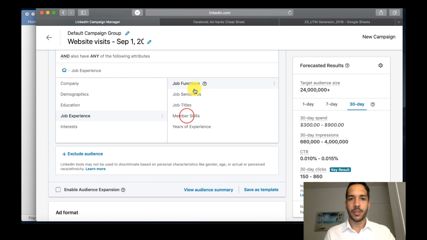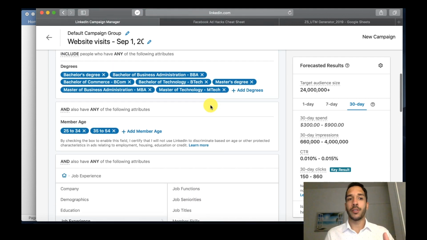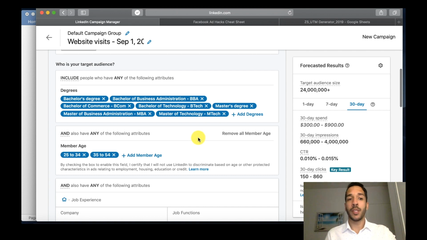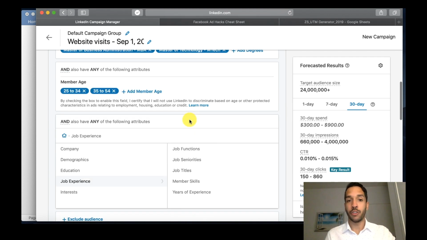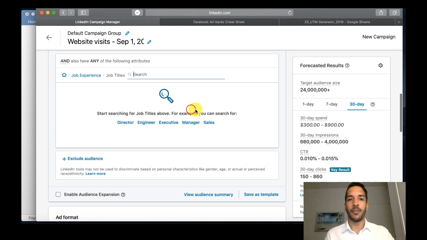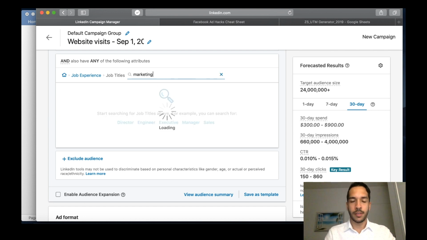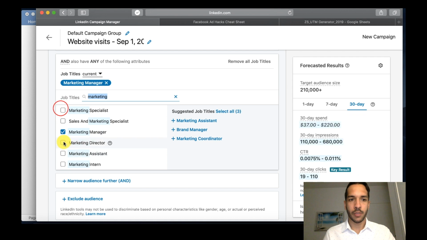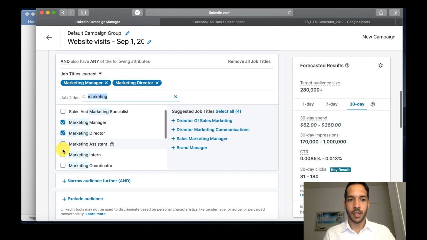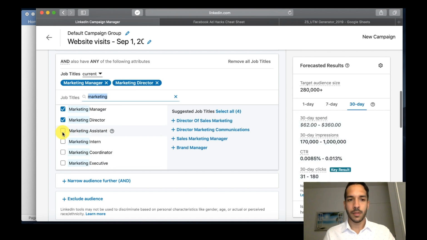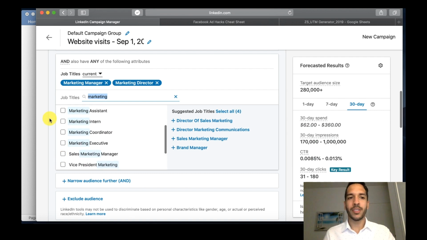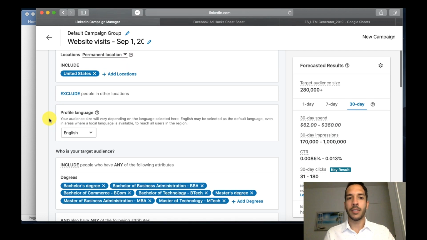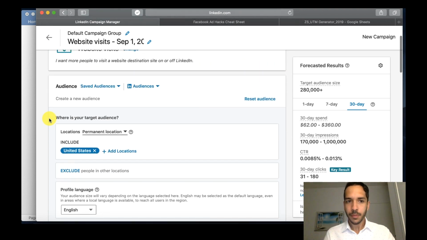Job experience. So we want to target job titles. And again, I'm narrowing all of this. So you have to have one of these degrees. You have to be in this age group. And then you have to have one of the following job titles. So I'm going to say marketing manager, marketing director, marketing, not an intern, not a coordinator. So what I'm going to do is I actually already built an audience with all of this information.